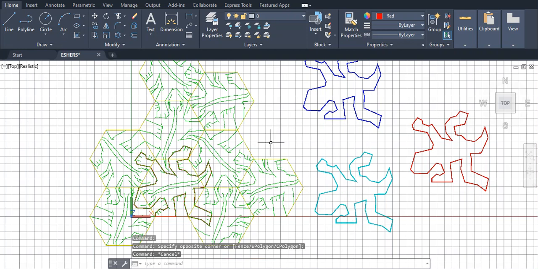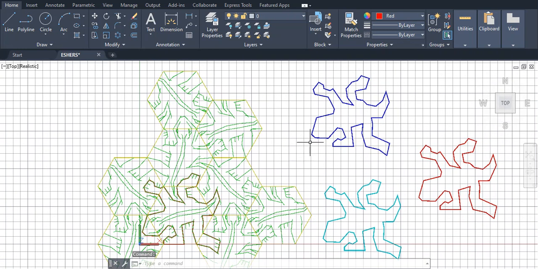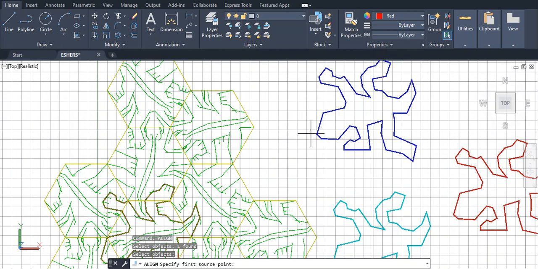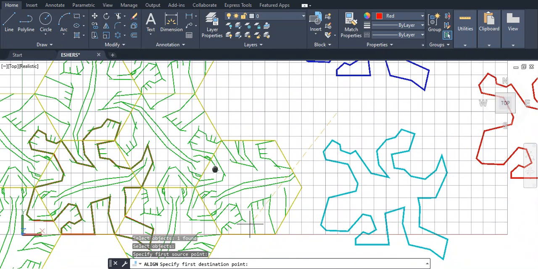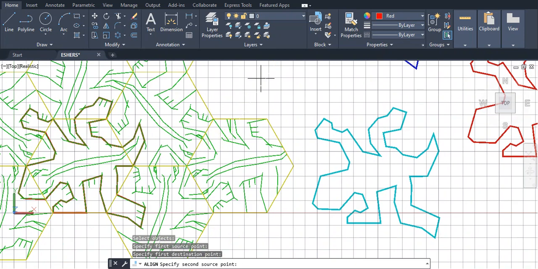So, how do we insert this spotlight? We're going to use the align command, align, enter, and select the salamander. Okay, enter. And now it says align the first source point. First source point, the right nose point. Okay, and I'm going to choose the right nose point on here.